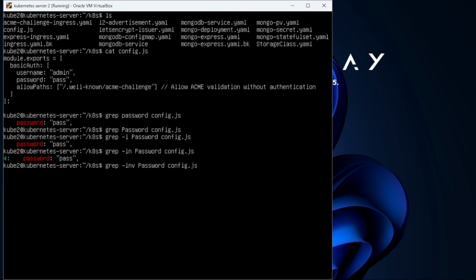So we're just telling grep search for password, but make sure it's not case sensitive, and also make sure that you give me the line where that result is coming from. Then the -v is just the inverse of password. So give me everything that does not have password. So give me every line that does not contain password in this file.